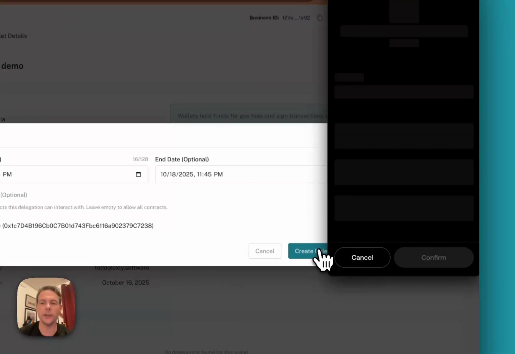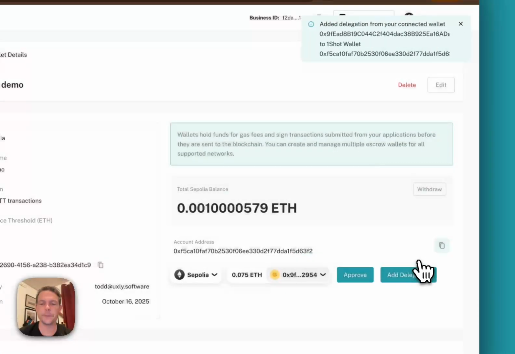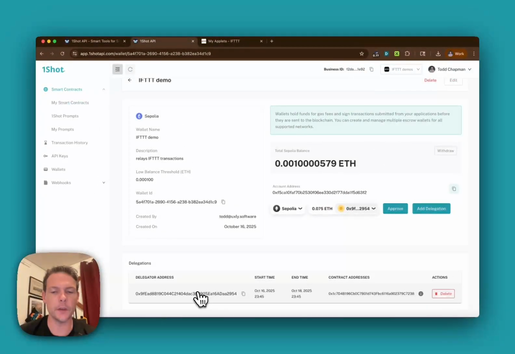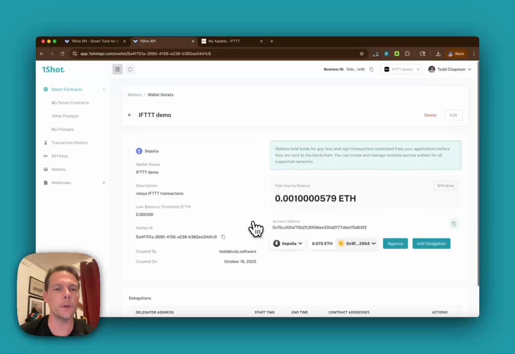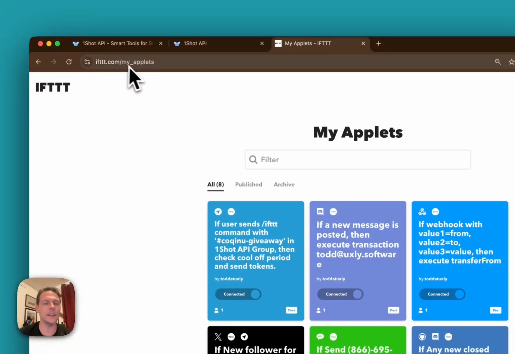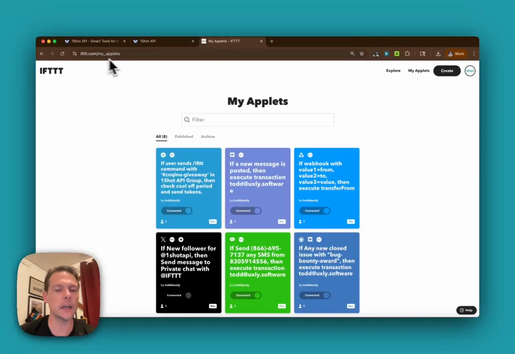So hit create delegation. It'll ask you to sign. And then you'll see this show up down here at the bottom. This is the delegation that you just created. And now we're basically done here in the One Shot API portal. You can now come to ifthisthenthat.com, IFTTT.com, and we're going to create an applet.